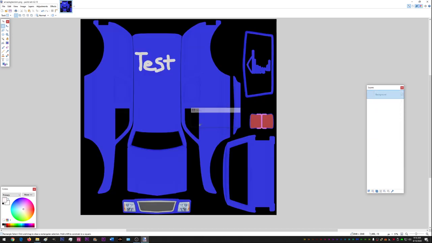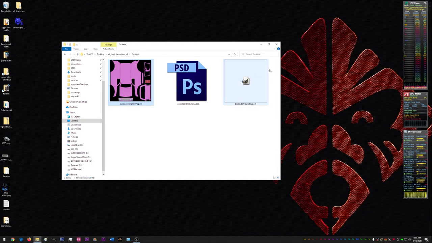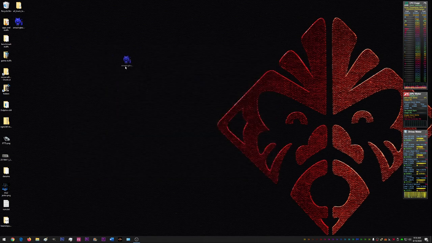And now we can flatten the image. What that does is it'll make it its own skin. We can see we're now working on the amazing test skin. And now everything is just on the base layer. We can go ahead and exit out of this now. And now we have our paint file.